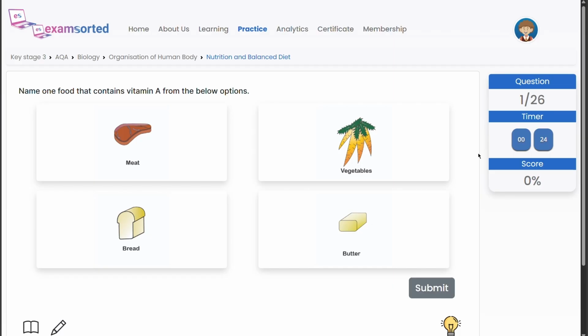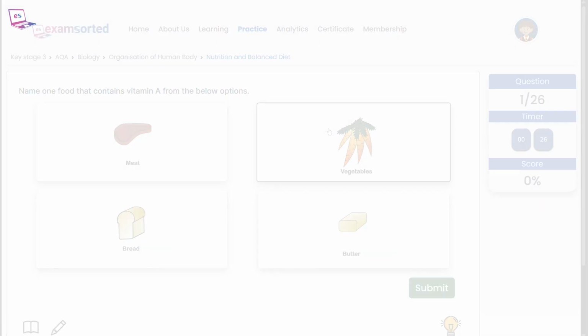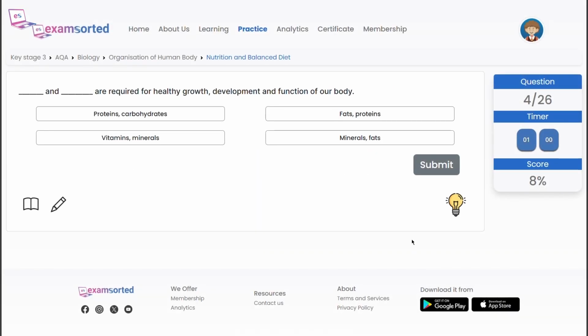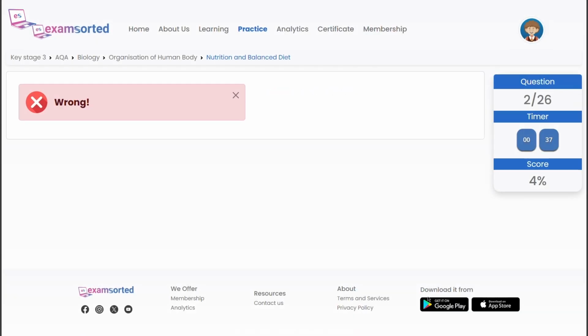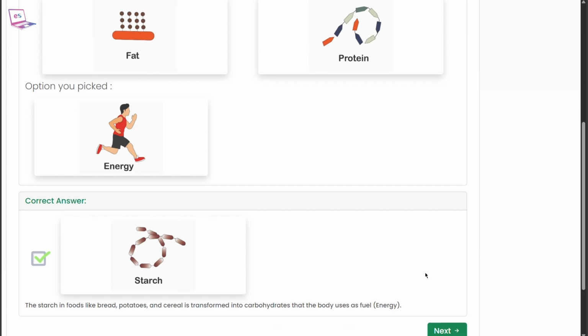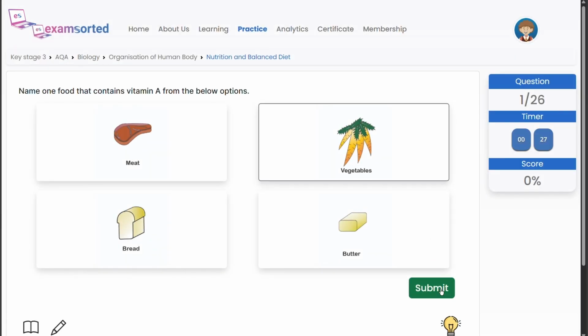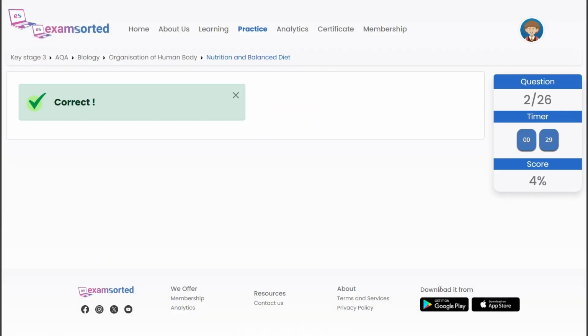After you select the answer, it will turn green. To view the hint clue for the question, click the bulb icon at the bottom right. If your answer is incorrect, you will see a screen with the correct answer and explanation. If your answer is correct, your screen will show something like this.